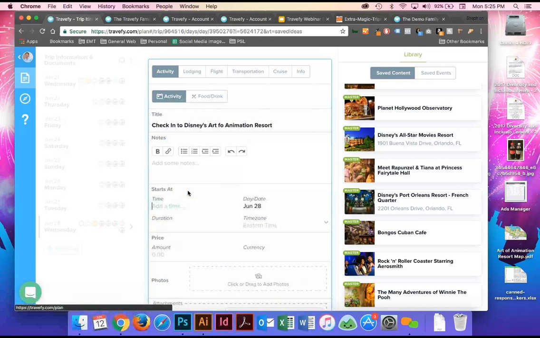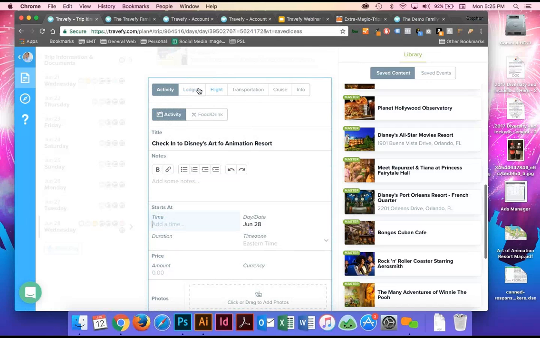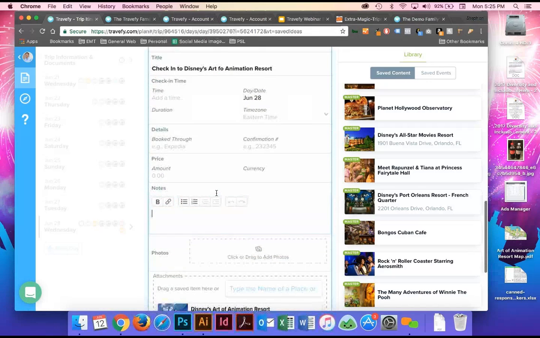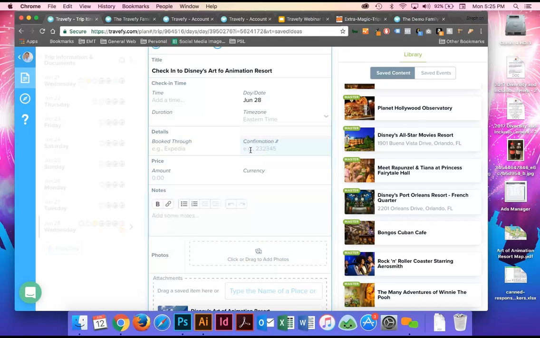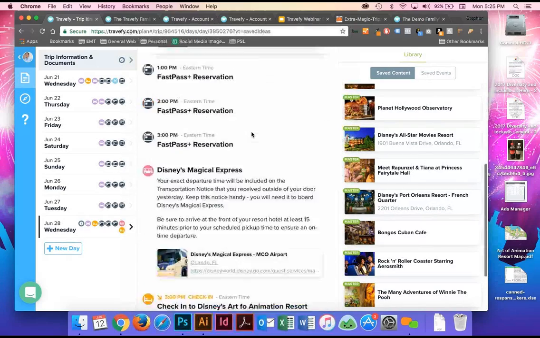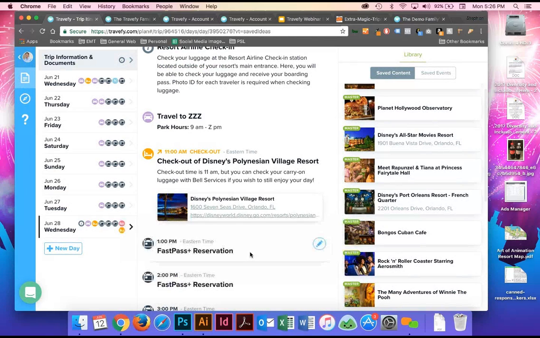And when you click down here, this is where you can just go ahead and punch in any information. Let's switch this over to lodging so we get the right info here. Then I can punch in your confirmation number and give a specific check-in date or time, and then click done. And just like that, now you have them checking out from Polynesian and then checking into Art of Animation. It's really just as simple as that.